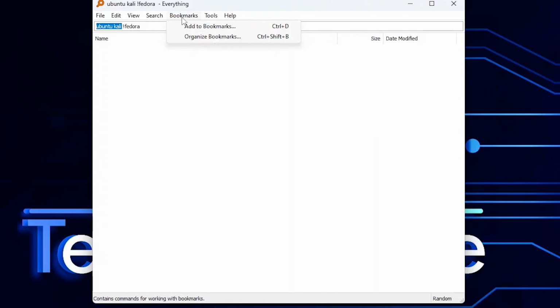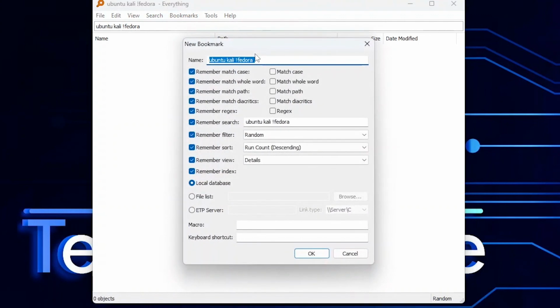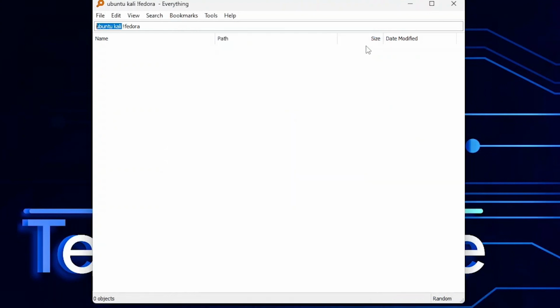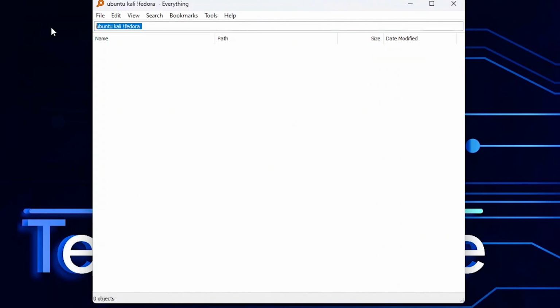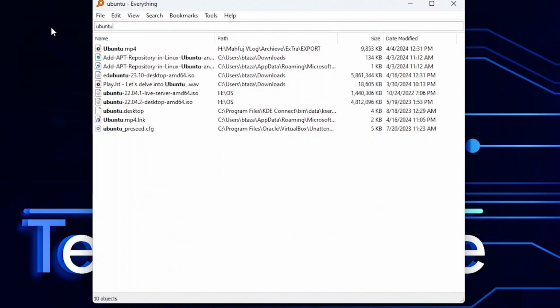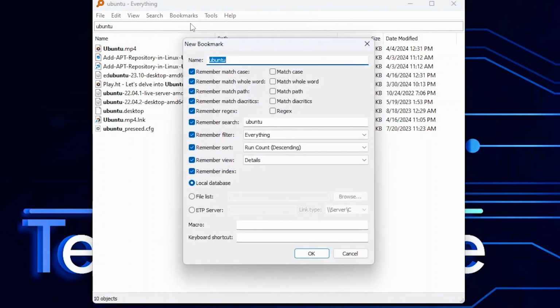Now you can see there is a bookmark option. So what the heck is a bookmark? You can actually bookmark the search that you already did. So let me get this on default so we don't confuse tracks. So we can do Ubuntu again, and we can just add this to bookmark.